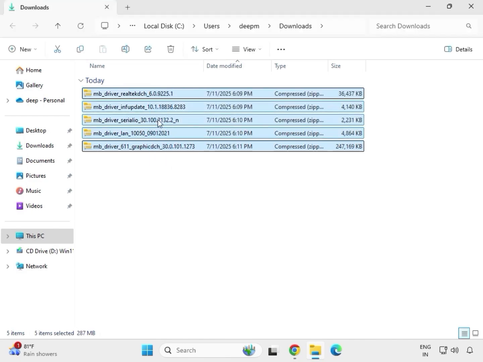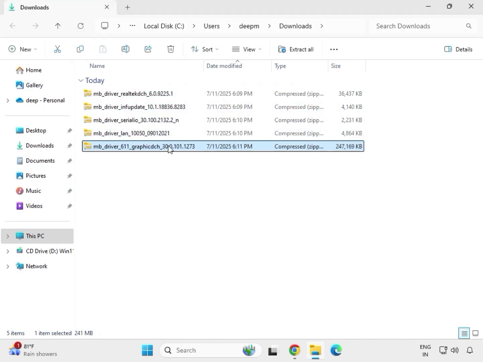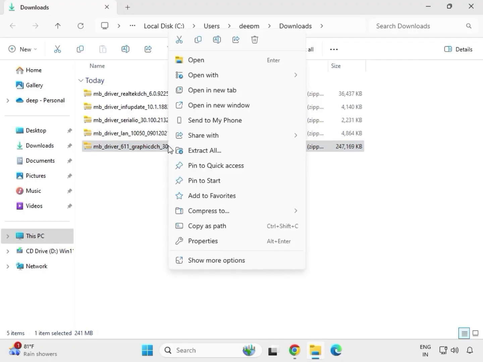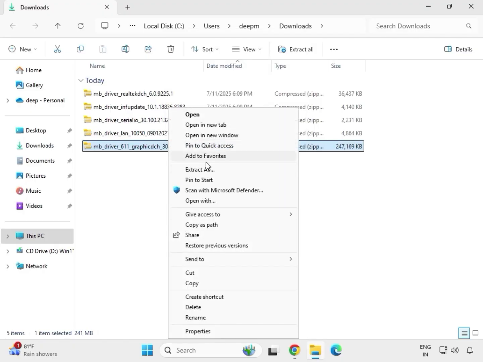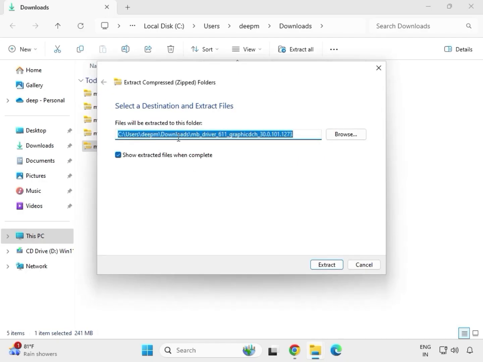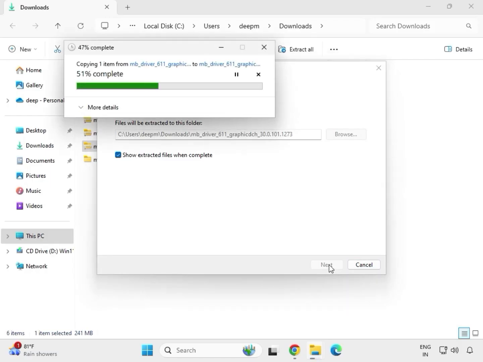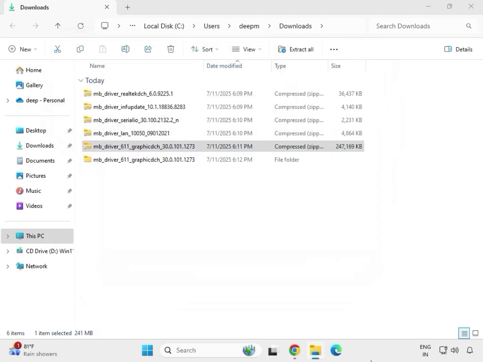So this is your driver. Okay, so one by one, just extract first. So right click and show more, extract all. Okay, and the same location. If you want another location, you can browse and change it, otherwise just click extract. It is completed.